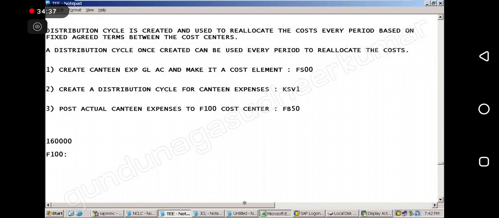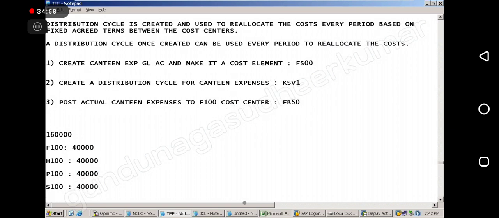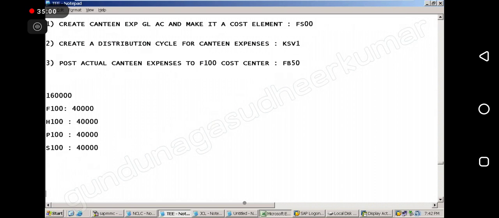F100 how much? 40. And then H100 also 40. Then P100, 40. Then S100, how much? 40. So now after doing the cycle run, suppose I have some more days, and in those days I post again. Suppose we posted 20,000.